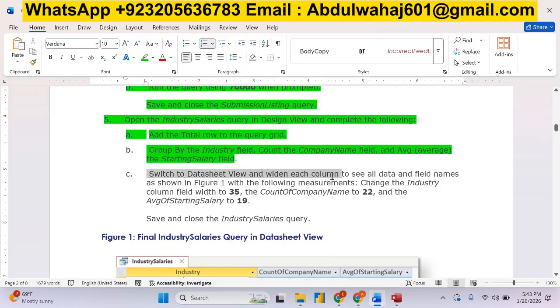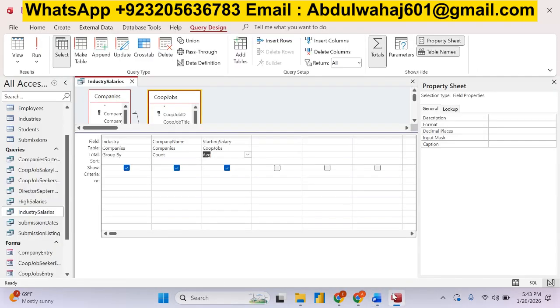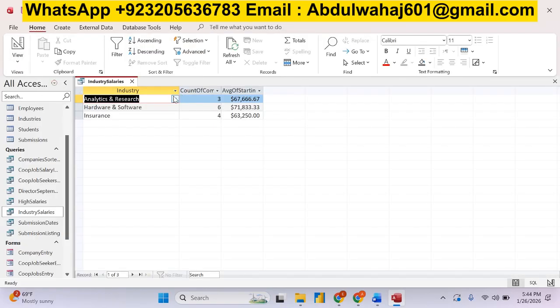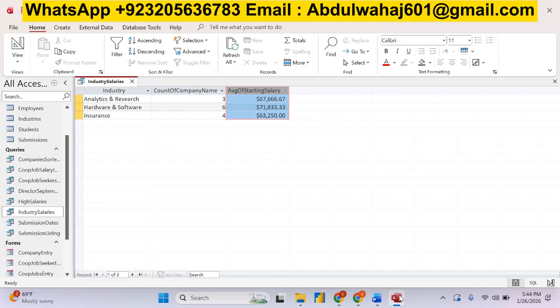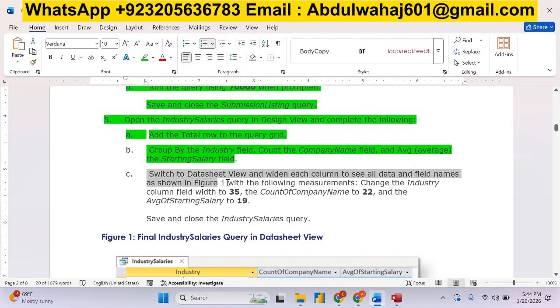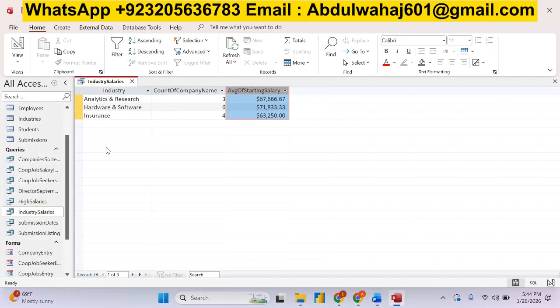Switch to Datasheet View and widen each column to see all data and field names as shown. So we have to switch. We are in design view right now. We have to switch to Datasheet View as per the instruction, and widen each column with the following measurements. Okay, change the industry column field width to 35.